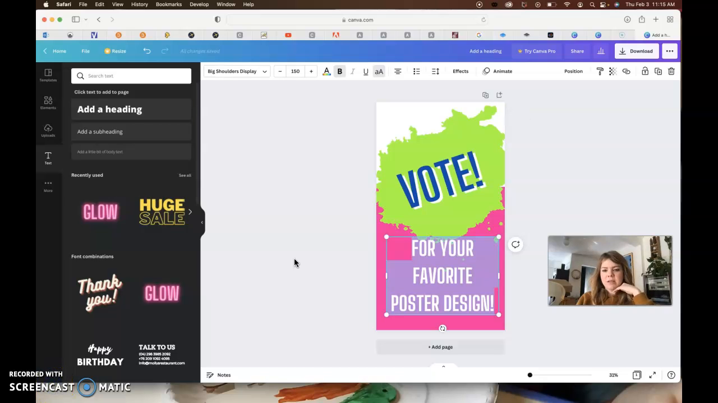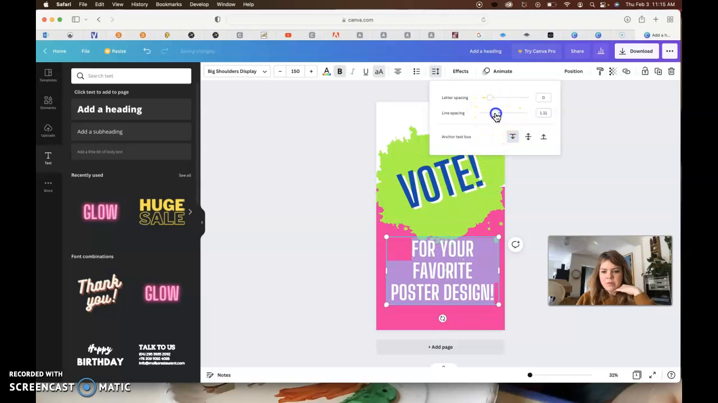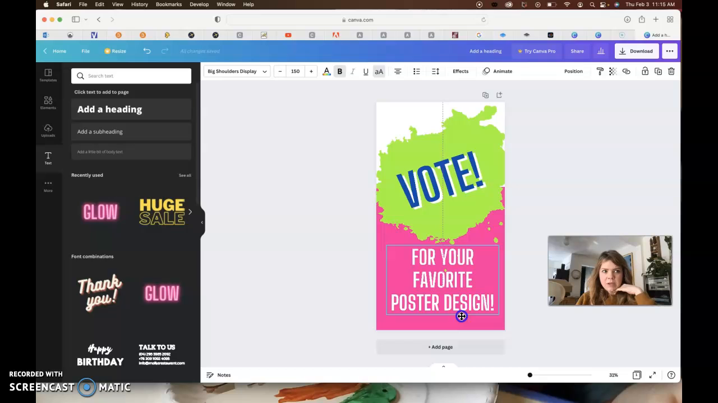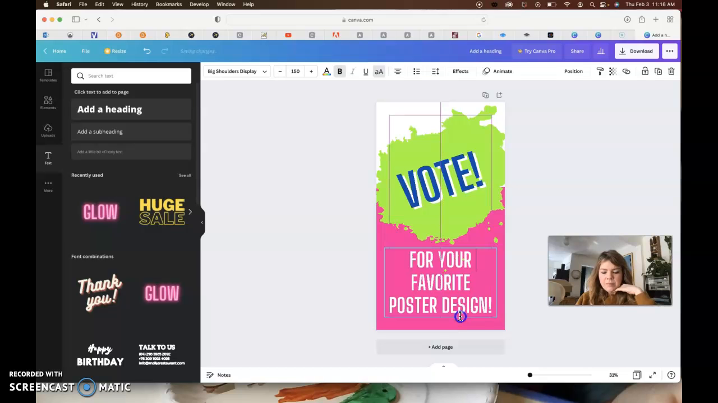So I've got my text in there and it's looking pretty good. I'm going to change the line spacing, which is the space in between the lines here. It's a little far apart, so I'm going to change that a little bit. I did make it all uppercase because I think it looks better like that. I'm going to drag this down slightly. Here we go.